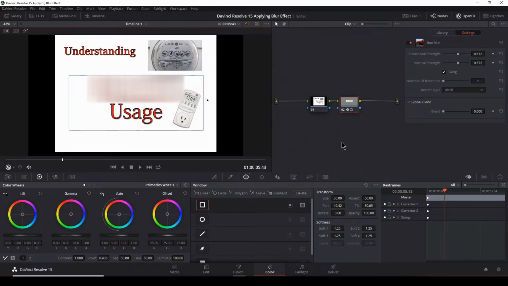Well, the question is, how do I apply a keyframe at this particular point so that I can turn off the blur before this point and turn it on after this point? Well, that's what had me struggling for a long time. So here's the box blur settings.